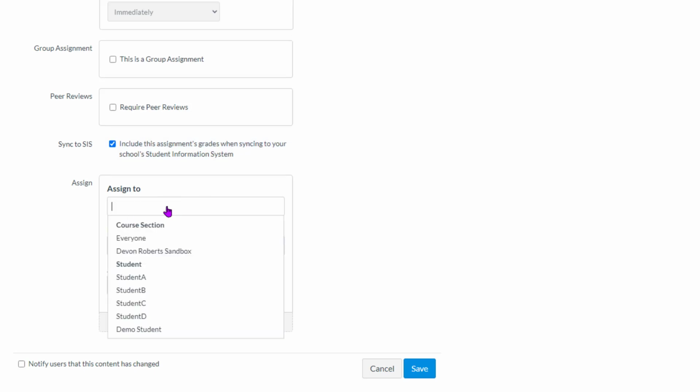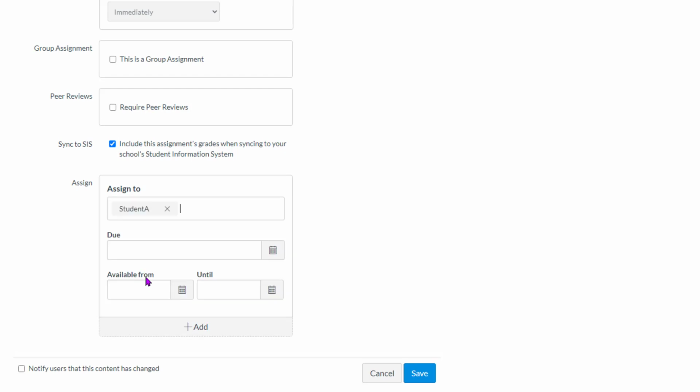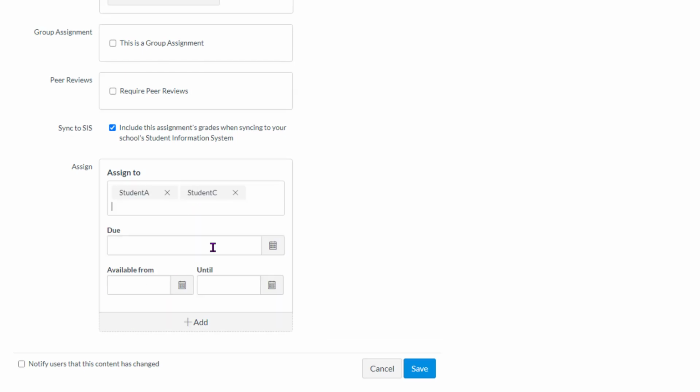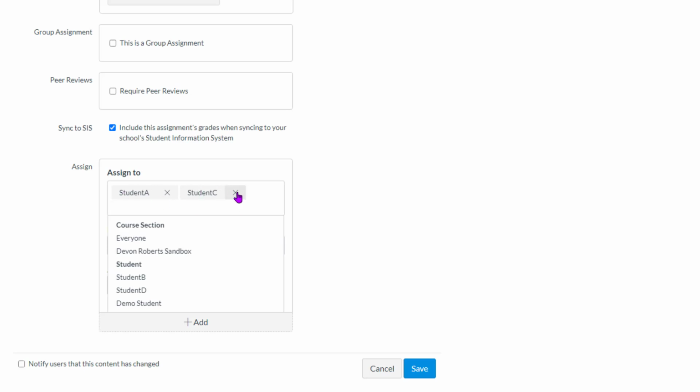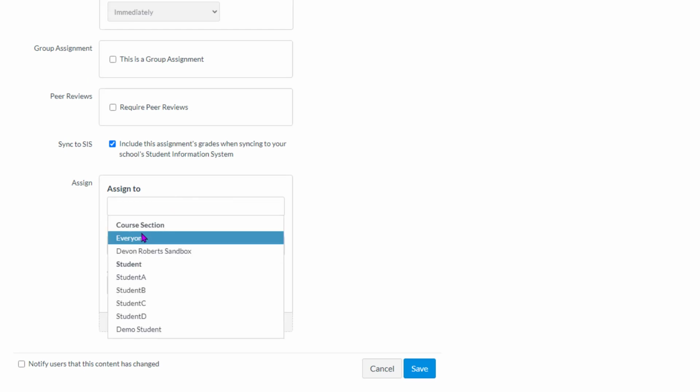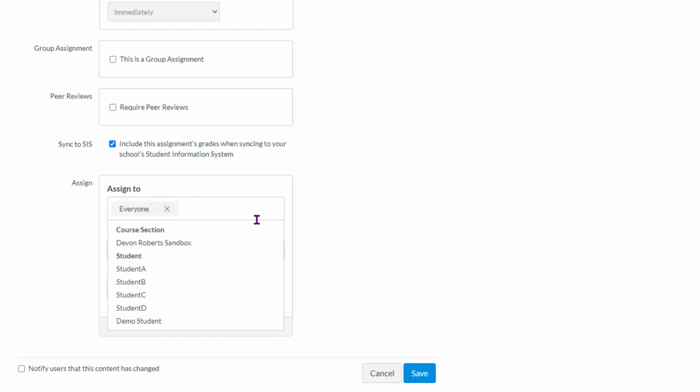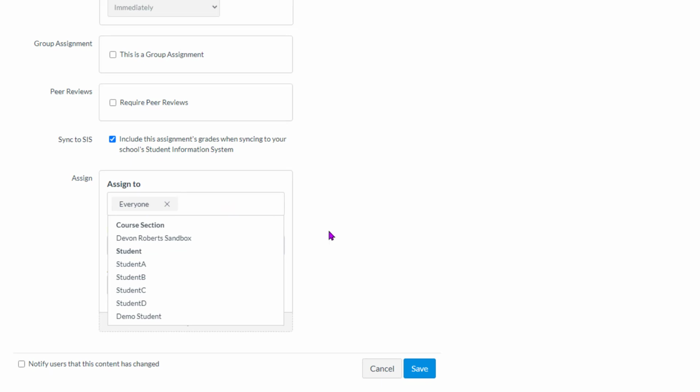You can assign assignments to everyone. You can click off of everyone. If I just wanted to differentiate and say, hey, student A and C need a little extra practice, and so I'm going to assign this as work for them, you can do that here just by assigning it to specific students. Traditionally, it's generally a whole class assignment, so you would assign it to everyone.